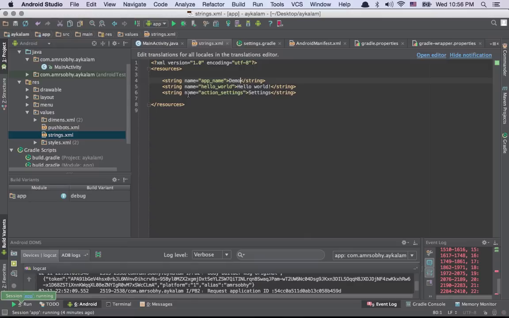So after you have the basic setup of your Android project and PushBots, it's time to push. In this video, I'll show you a couple of ways of how to send push notifications, and I'll guide you through some of the API basics for PushBots.